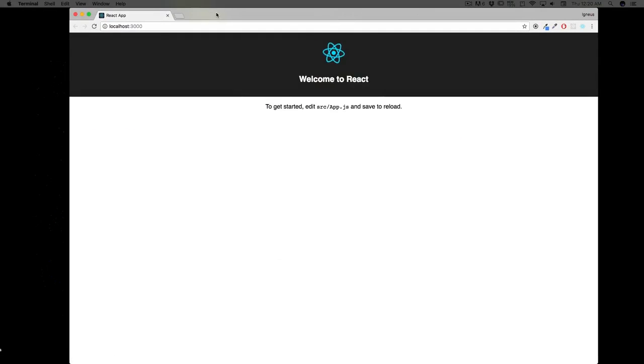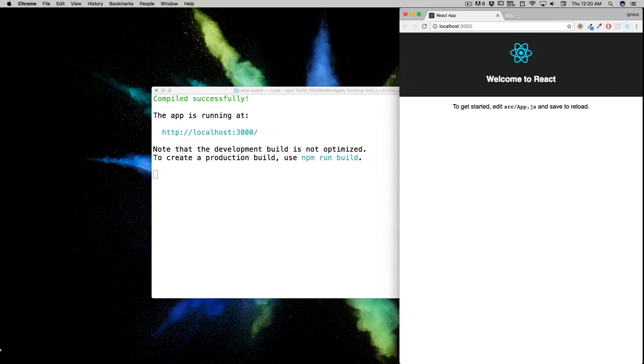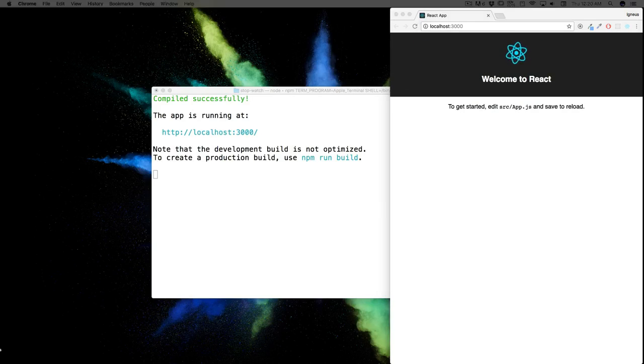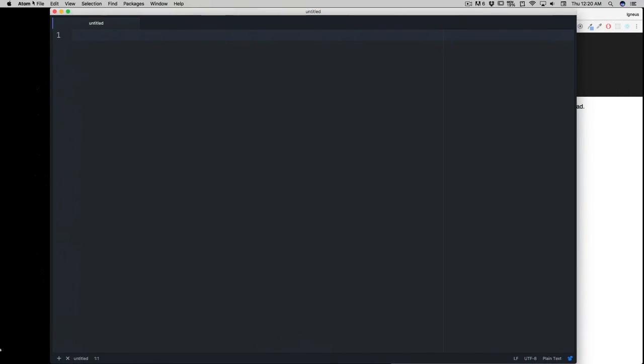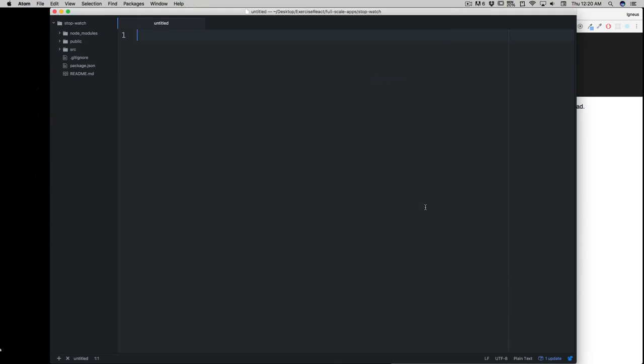So there we go. This is our plain old React app that we have seen pretty much hundreds of times so far. Not 100, but at least let's just say 10 or 12 times, and you are pretty much aware of it. So let me open up Atom. So there we go. Our Atom is in here, and File, Open. And on the desktop it's React exercise files, there we go, and full scale apps and stopwatch. So this is the one I want to open up.